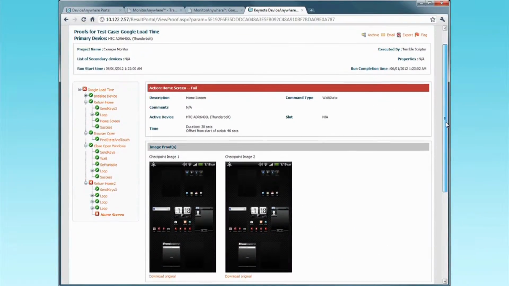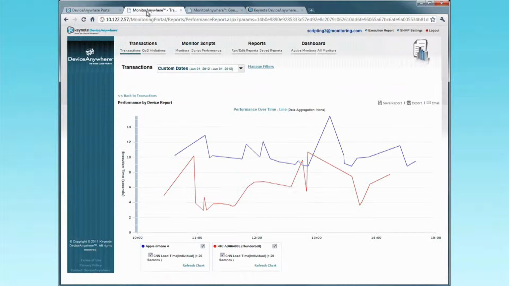From the transaction summary, each transaction can be graphed based on performance or availability and can be separated by device or location to quickly determine differences in specific markets, as well as specific mobile device platforms.